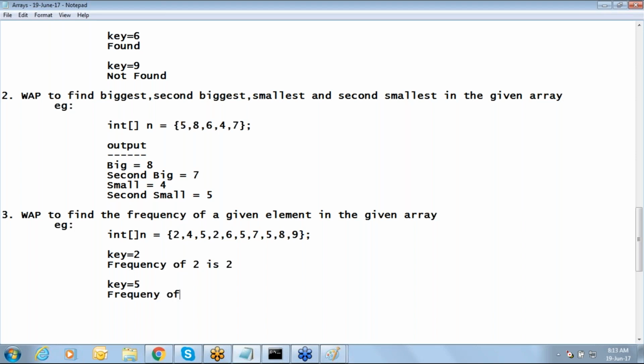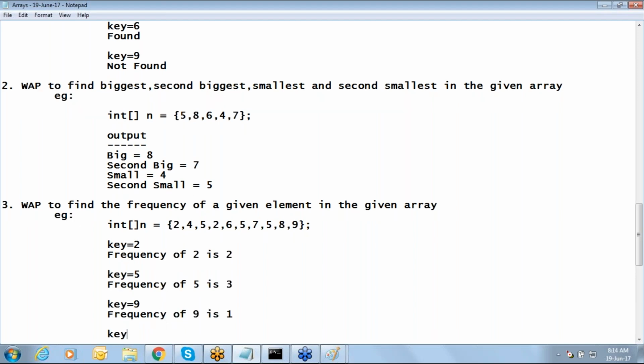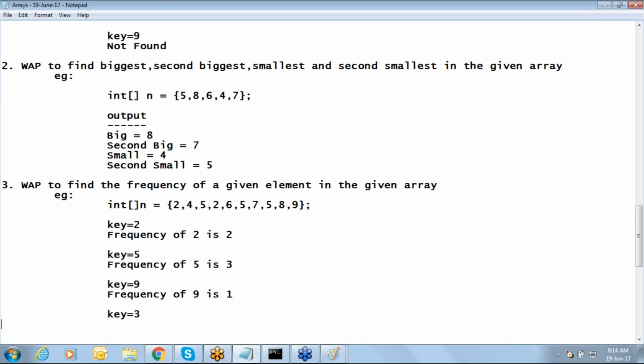5 is, how many times 5 is repeated? 3 times, right? So if I say k equal to 9, then what is output? Frequency of 9 is 1, right? If I say k equal to 3, what output should you say? Frequency of 3 is 0. Clear?